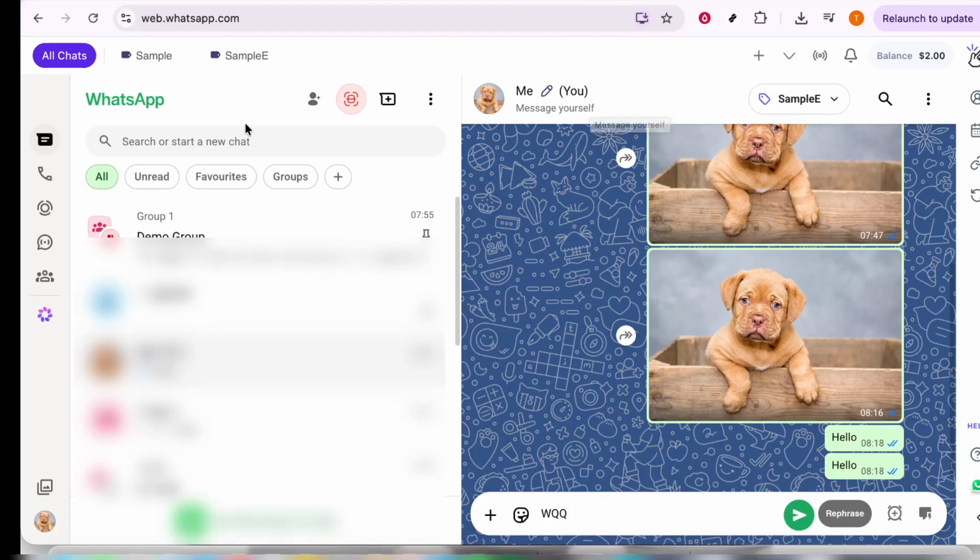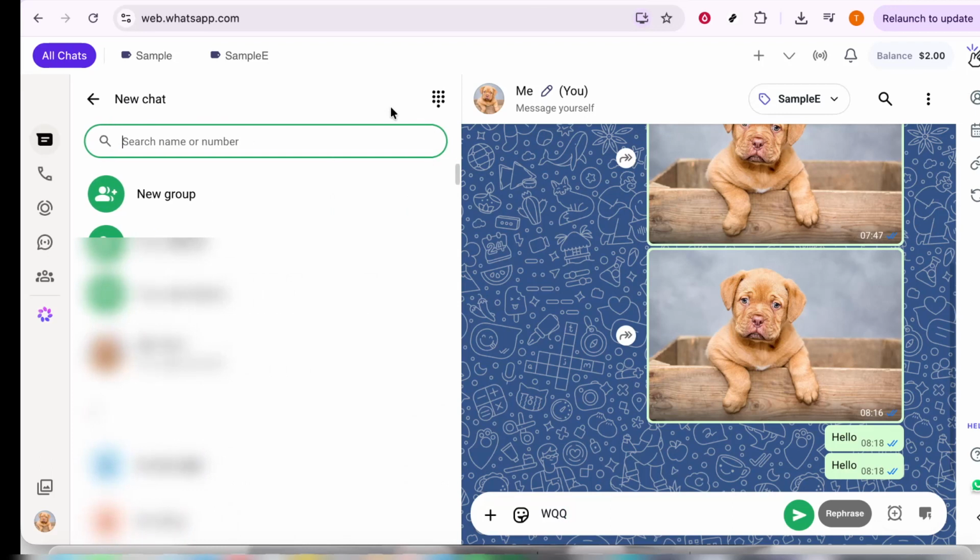To begin, make sure you're already signed in to WhatsApp Web and that your chats are visible on the screen. Once you're on the main WhatsApp Web interface, look toward the top area above your chat list. There, you'll find the plus sign. This button is used to start something new, so when you see it, go ahead and click on it.